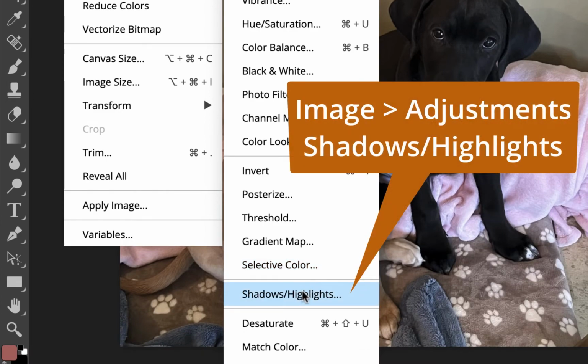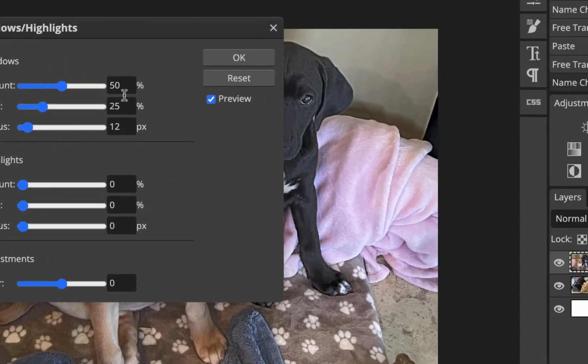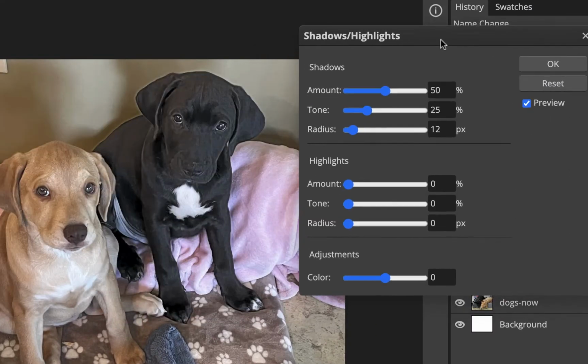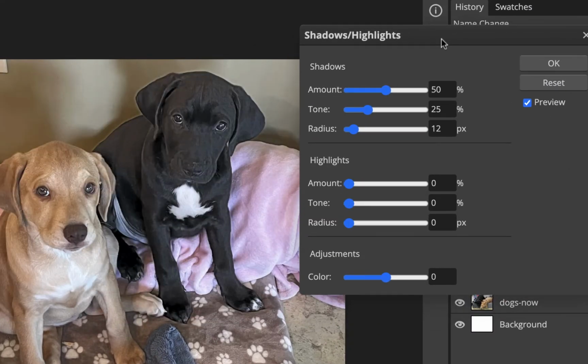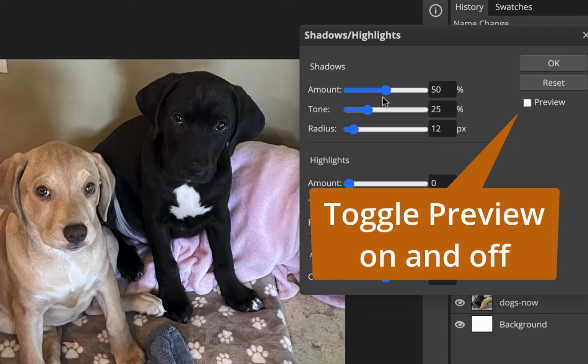For indoor photos, this is a great tool, shadows highlights, because a lot of indoor photos sometimes have too many shadows that need to be lightened up. It's also great for outdoors too, when you have really dark shadows if you take photos outside. And you can see what it did already. It's lightening him up, the shadows. Now that's way too much.